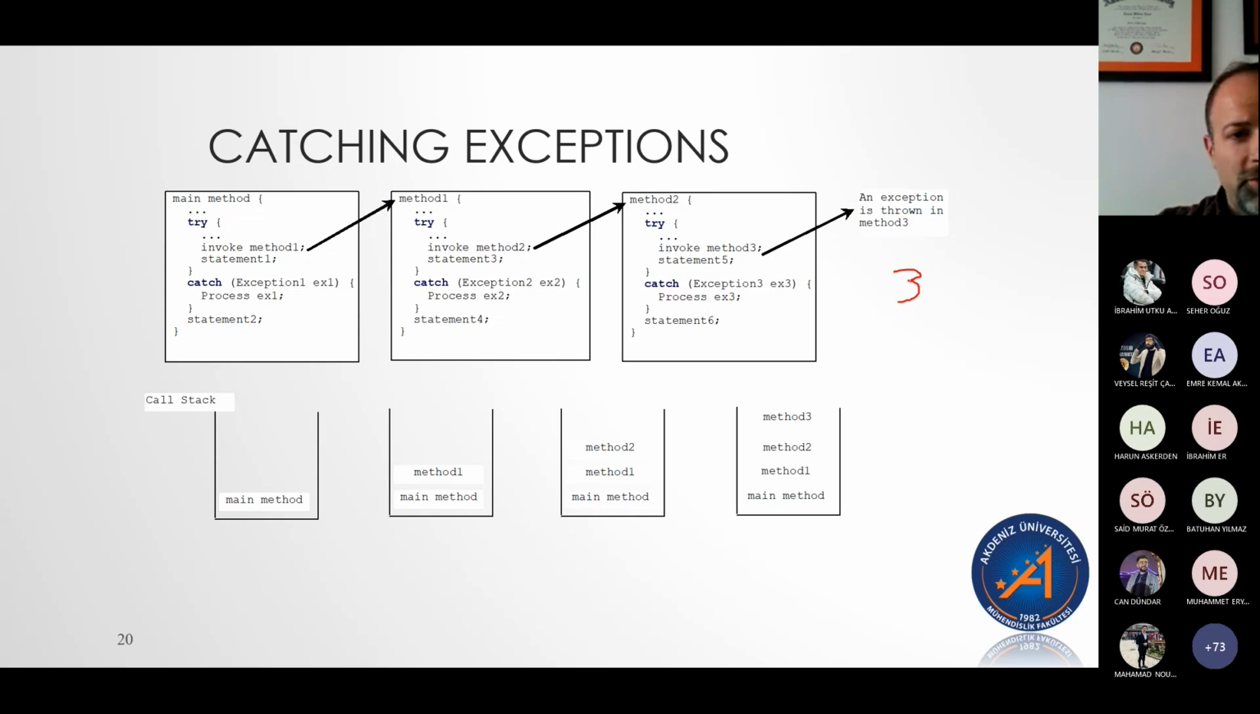So if the exception is of type 3, then statements 6, 3, 4, 1, and 2 will all be executed. Okay. So what if the exception is of type 2?